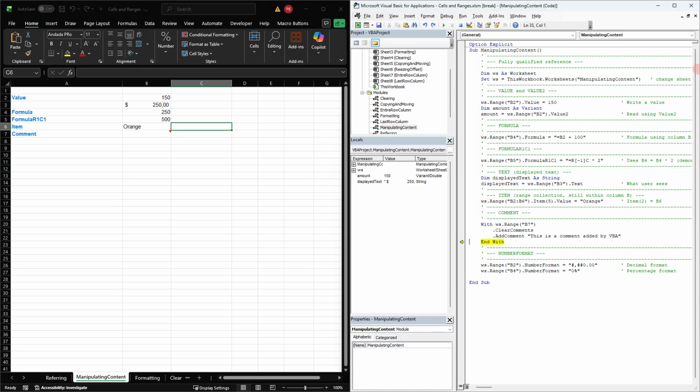Finally, we apply a number format to a cell using .NumberFormat. This controls how results appear to the user, whether as percentages, currency, or general numbers. Consistent formatting ensures clarity, especially when sharing models with colleagues or clients.